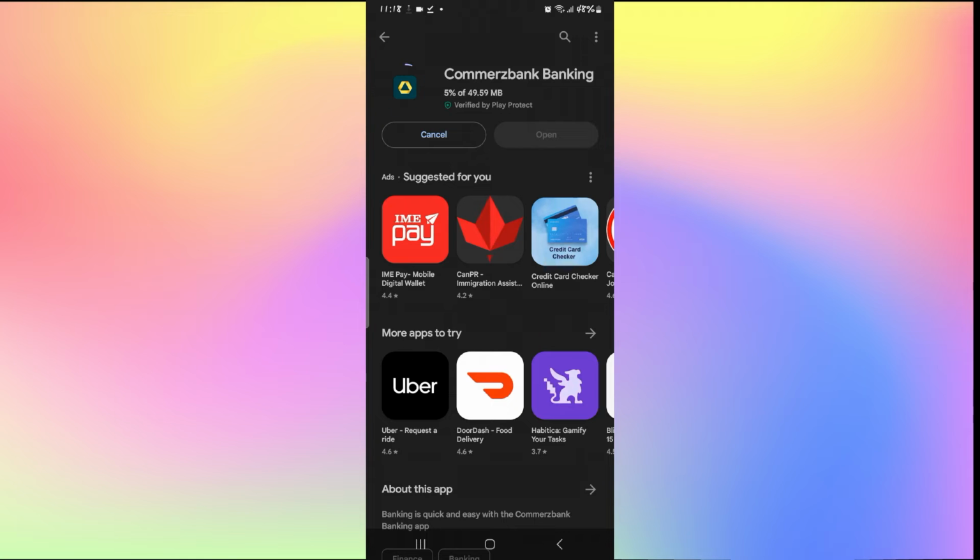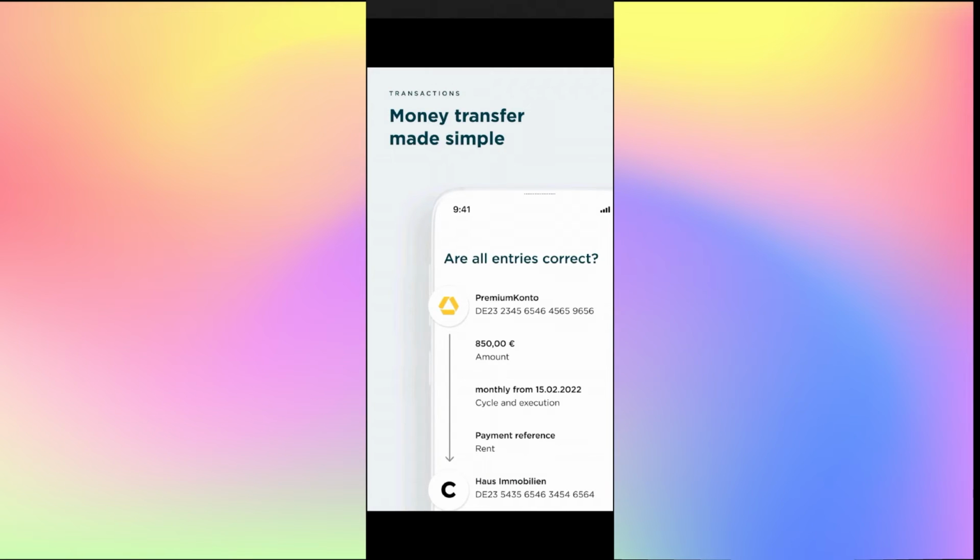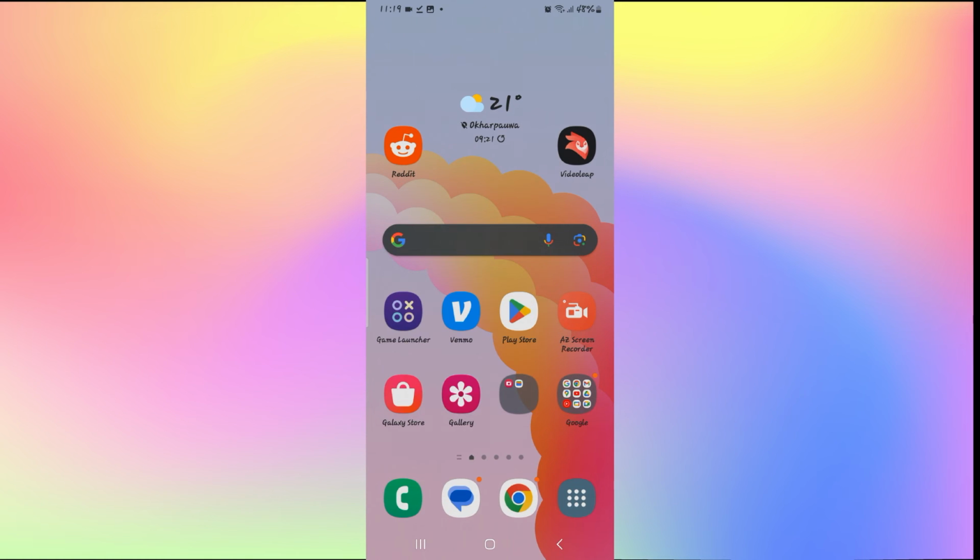Just wait for a while until the installation is completed, and when it is, you will see the open button. You can then tap on it to open up the app, and now you can start using the Commerz Bank application on your smartphone and start banking immediately. And there you have it. That is how easy it is to download the Commerz Bank application on your smartphone.